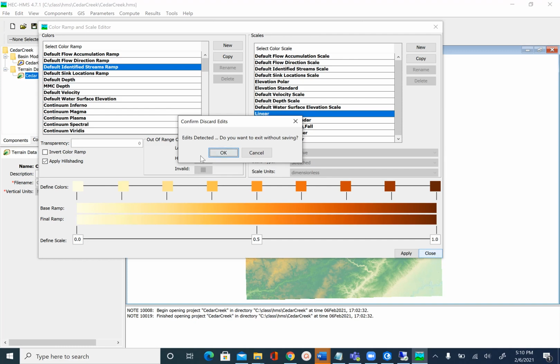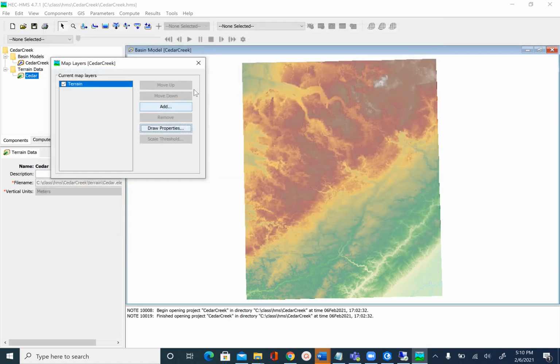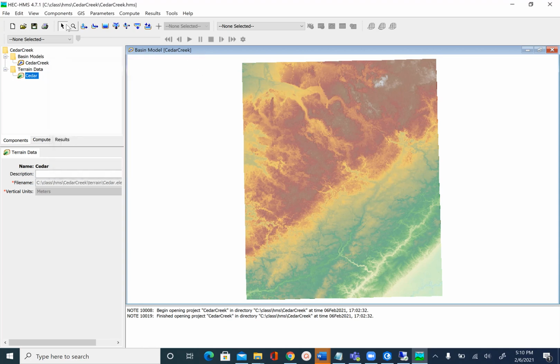So it asks, do you want to save the edits? And we will exit without saving the edits and close this. So save your project.